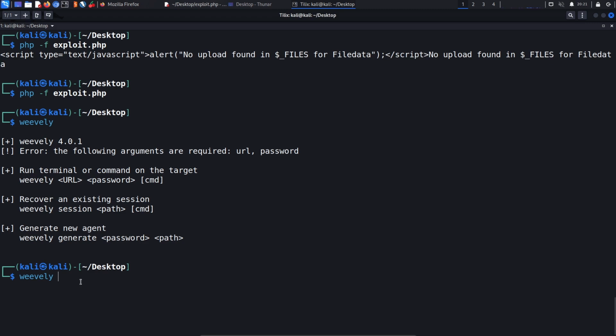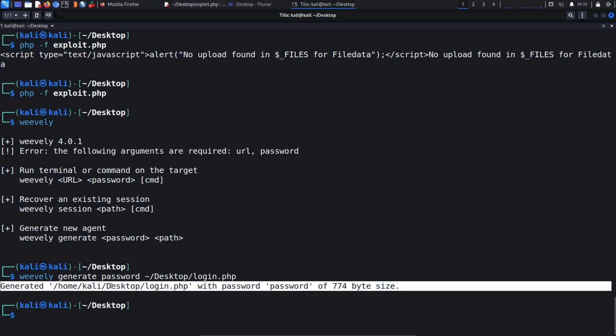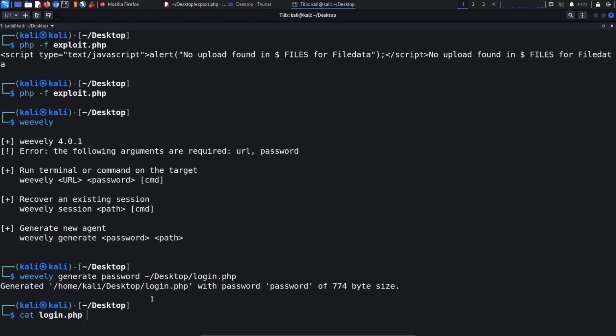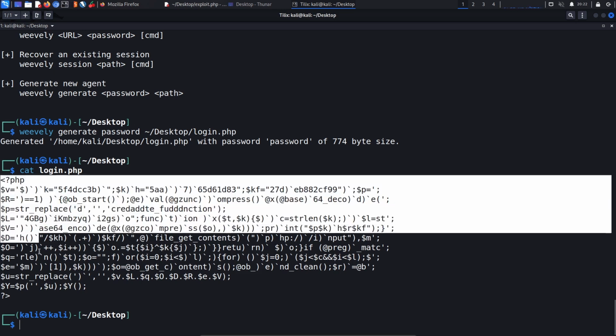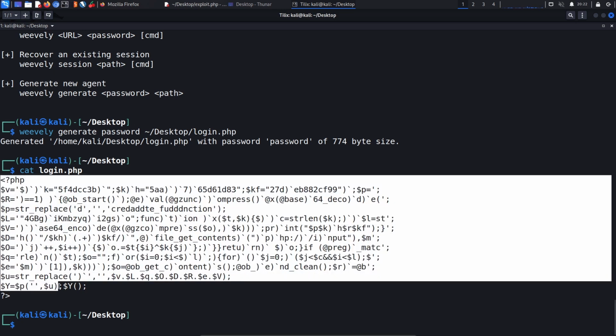So for example, I can say weevely generate, and we'll provide it with a password like password. Again, I'm keeping it simple, and I want to save this on my desktop, and we're going to call this something like login.php, right? All right, so it's generated that for us. And if we now cat out the contents of that Weevely script, you can see that it encodes everything, so that even if someone finds it, like a system administrator, it's very difficult to tell what this is doing.